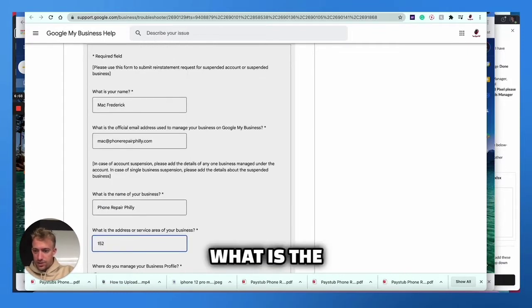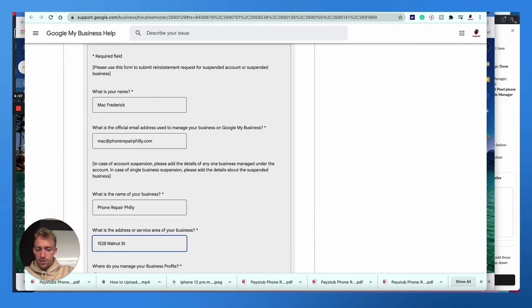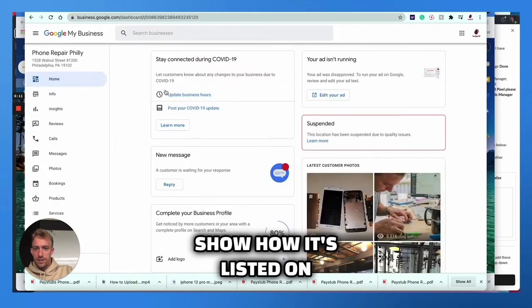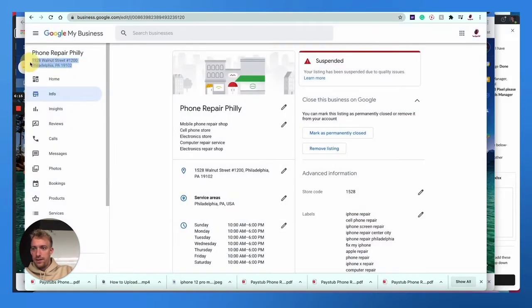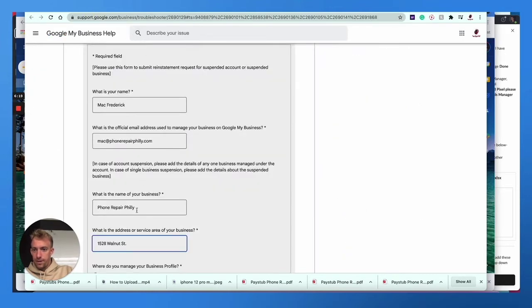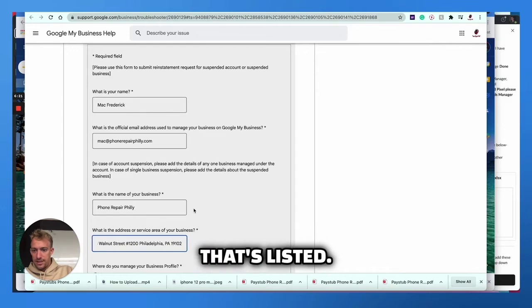What is the street address? And typically you want to show how it's listed on Google. So you can go right here, copy that. Make sure you're using the right address that's listed.